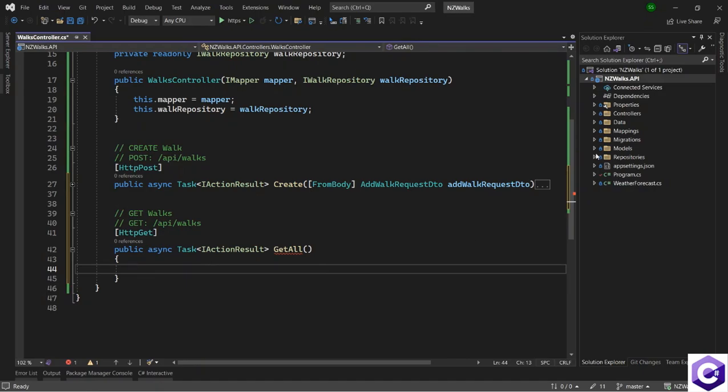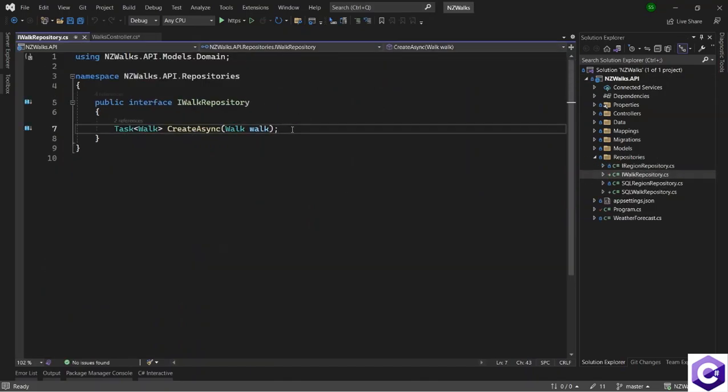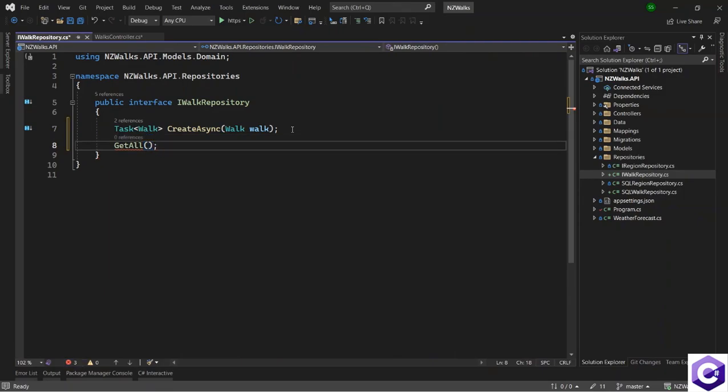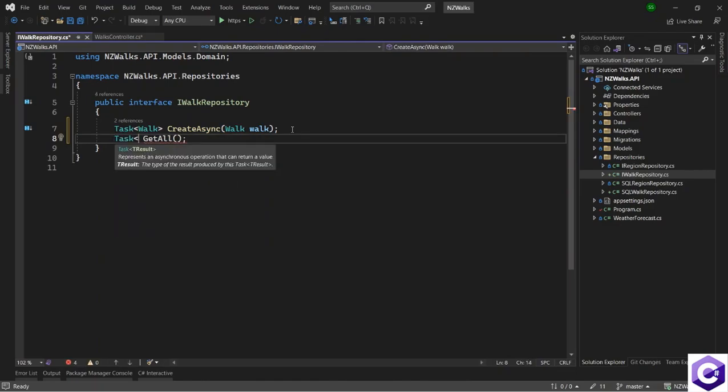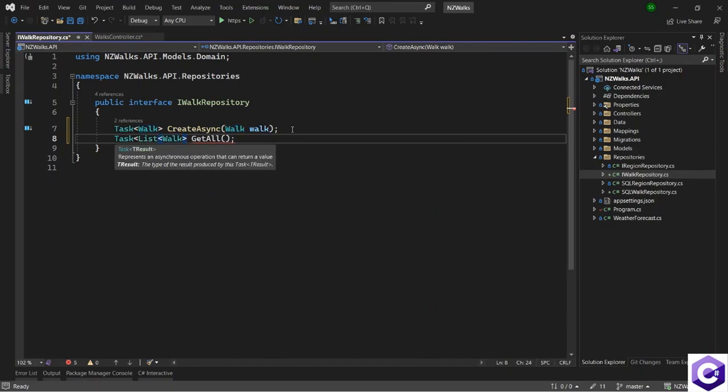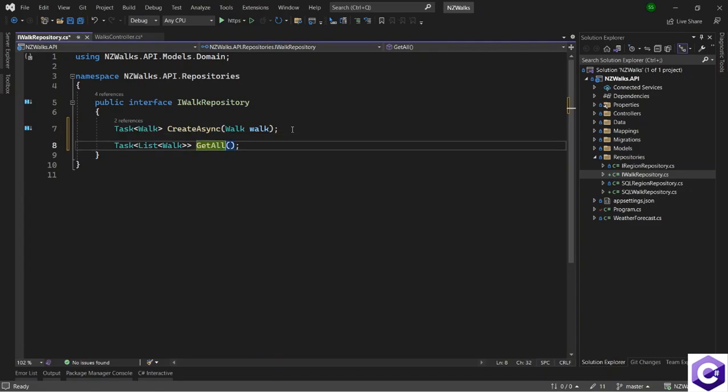And now let's define the repository method that we can use inside the controller. So I will go to repositories. I will open the IWalkRepository and will create the definition first. So this will be the GetAll method, and this won't require any input parameters. As a return type, it will give a Task of type List of Walk, and let's rename this to GetAllAsync to follow the convention. Now we have the definition ready.